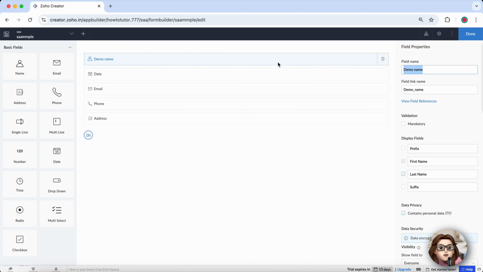You've successfully changed the form name in Zoho Creator. It's a quick update, but it helps keep your workspace clean, intuitive, and easier for your entire team to work with.